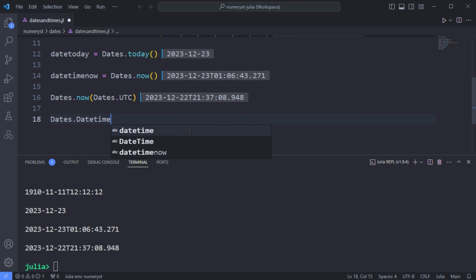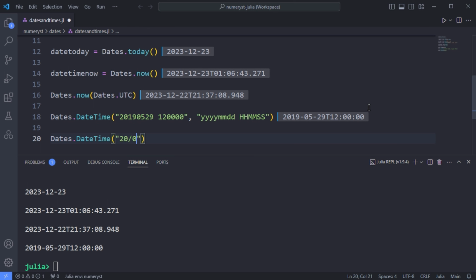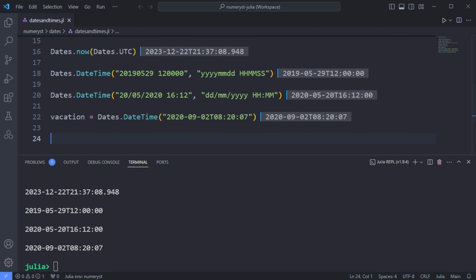If we want to create an object from a formatted string, we use the datetime function in dates and supply a suitable string that matches the formatting. As you observe, I provide different formatting strings. You can see what it does as it's passed as the second argument to the datetime function.